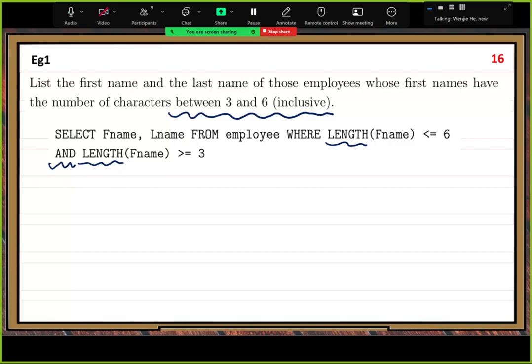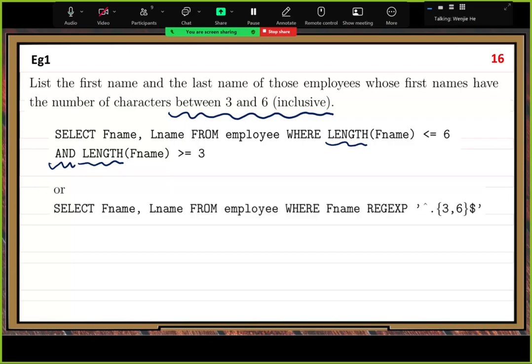Second solution, we can use the regular expression. Try to understand this regular expression. This beginning symbol matches the beginning of the string.